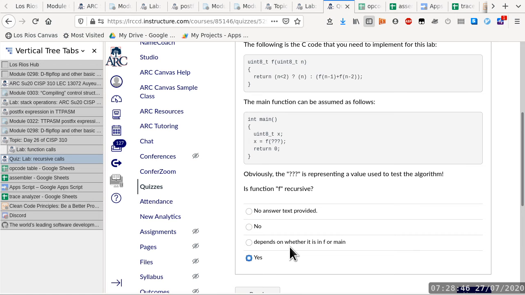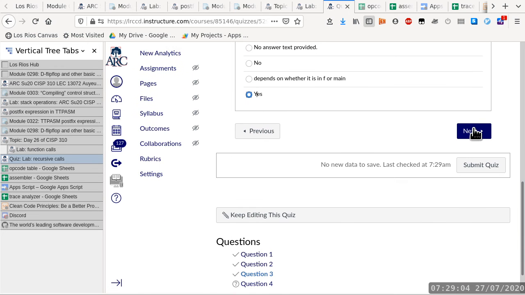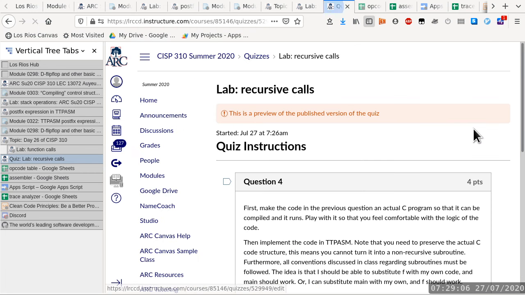It does not depend on whether it's in f or main, because recursiveness refers to whether a subroutine calls itself or not. You have to look into the definition of the subroutine, and in this case the subroutine does call itself, and as a result it is recursive. Alright, so click next. And I believe this is the last of the questions.